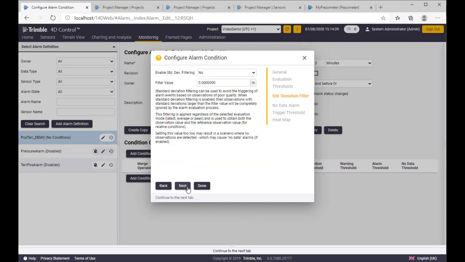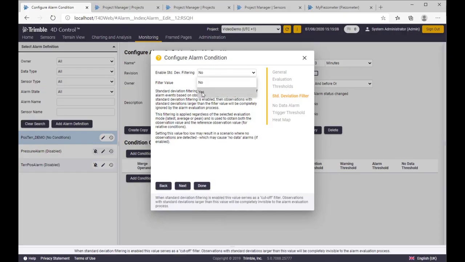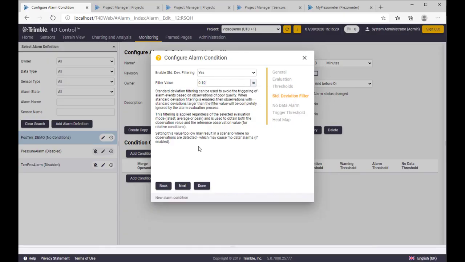Standard deviation filtering, what is that? Every measurement is flagged with the standard deviation as a kind of quality flag. To avoid bad measurements in the alarm evaluation, and so creating false alarms, we have a filter here, and with this setting, you are just excluding bad measurements in the alarm evaluation. Let's say 10 centimeters is bad enough for us.